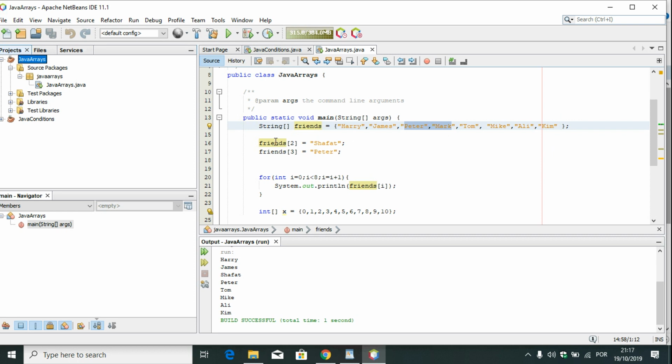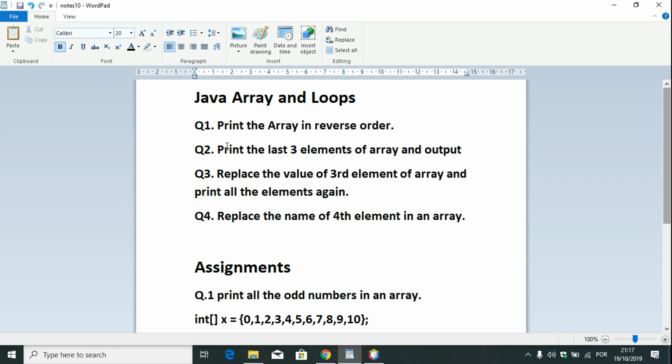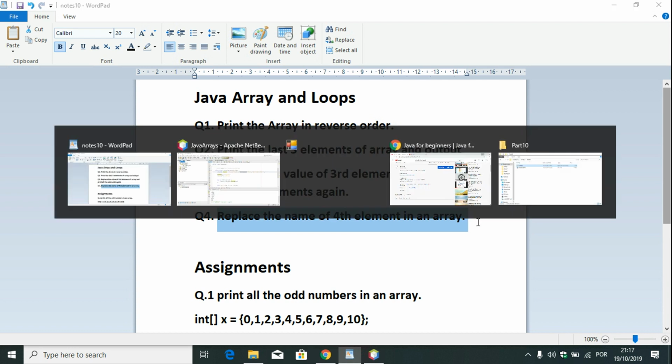So sometimes in your program you have the requirement to replace some specific indexes of the array. So you do it like this. Replace the value of the third element of the array, and we already did that. And replace the name of the fourth element in the array, we also did that.